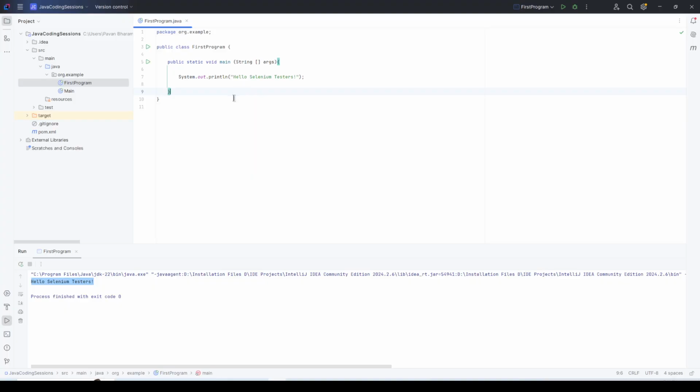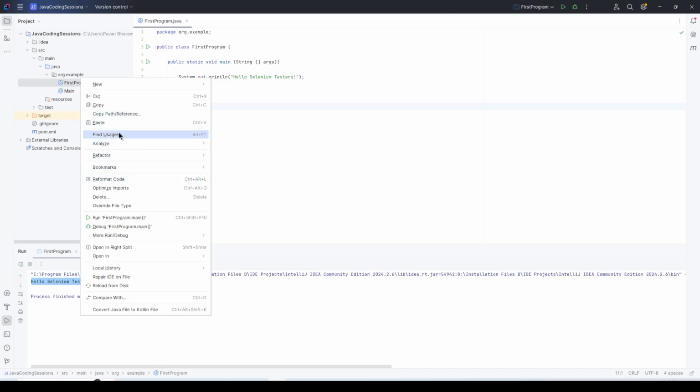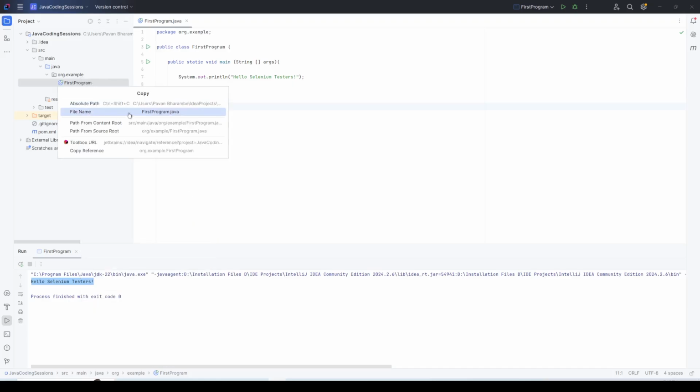Okay, so if you want to run it using command prompt, then you can follow those steps, or otherwise if you want to run it from the IDE, you can simply run it from the run button. Okay, so let's see how we can run it from the command prompt. So now this is the first program, and if you see there is a path. If you copy the path, then you will see the complete path for the particular Java file.